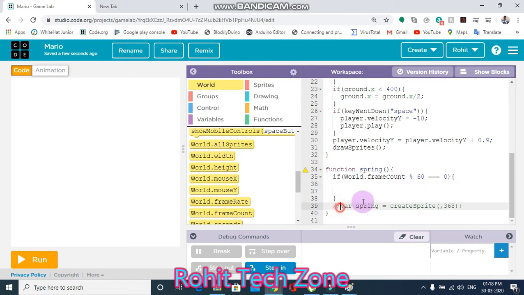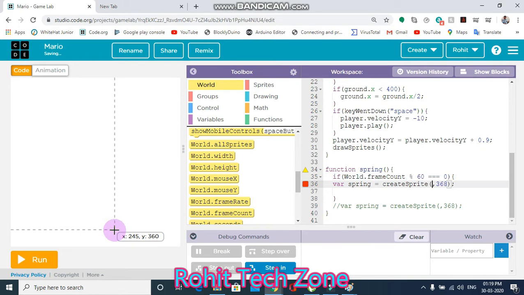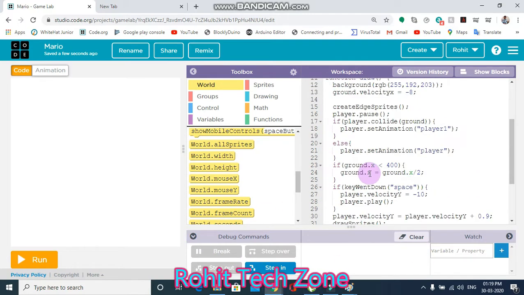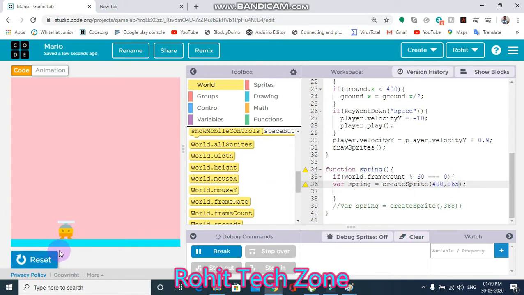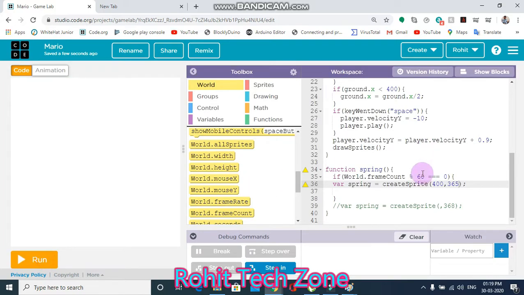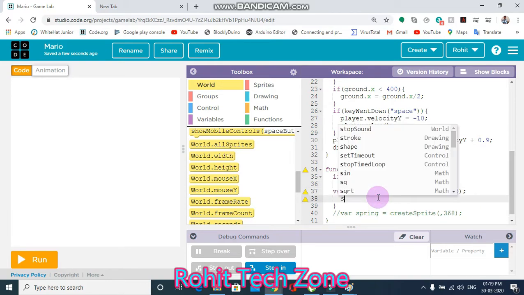Then, the variable spring should be created in the x. So let's create it outside the screen, around 400 and 365. Now let's run it. So it is created outside it. So let's give spring.